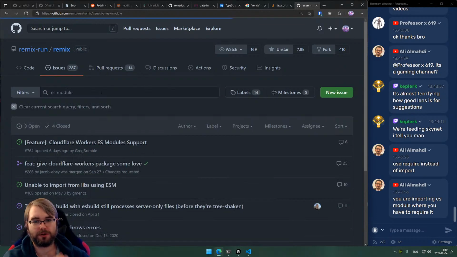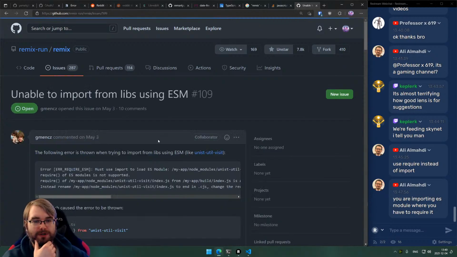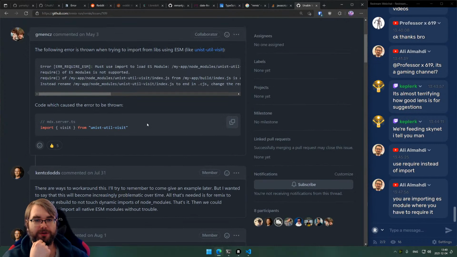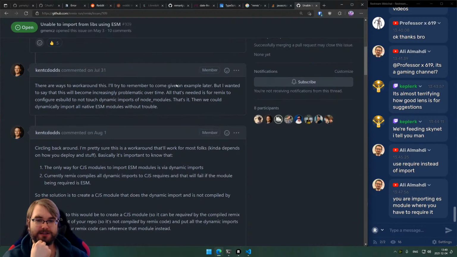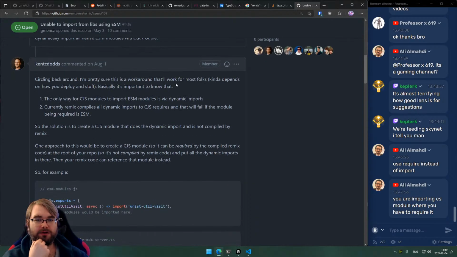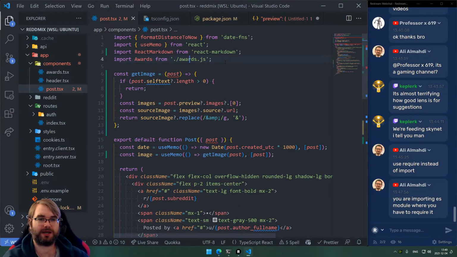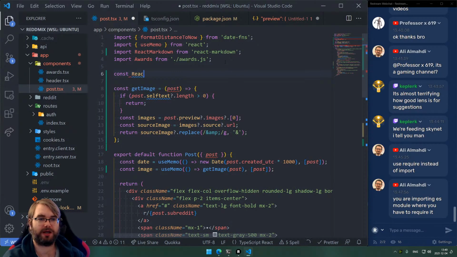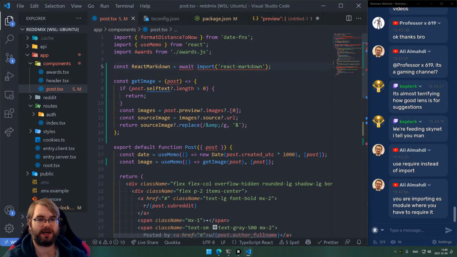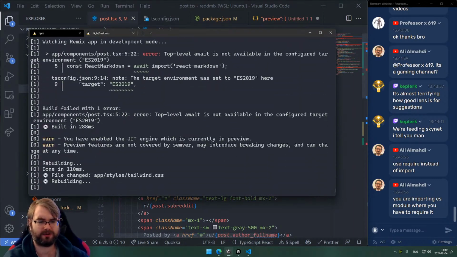ES module require. Unable to import libs using ESM. There we go. So I'm not the only one who has this problem. And there are ways to work around this. I'll remember to come give an example later. The only way CJS modules import is dynamic imports. Okay, so we theoretically can use dynamic imports, right? Const react markdown await import. We theoretically should be able to do that, question mark. Does it support top level await?